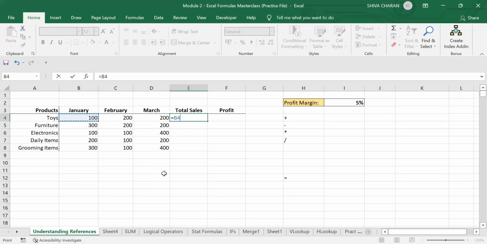Let's start with B4 plus C4 plus D4 and hit enter. Now I got the value of the total sales. Now if I manually type a value here without a formula and click enter, then if I modify any value here from 200 to 100, this value doesn't change, because there is no formula associated with this cell, right? So that is the main advantage of using formulas in Excel.